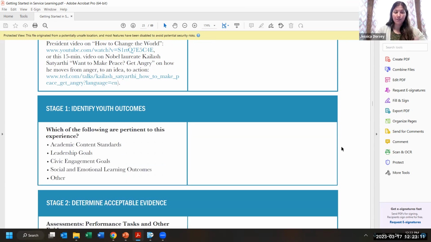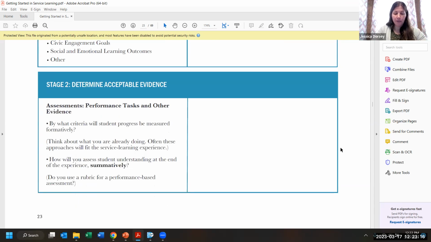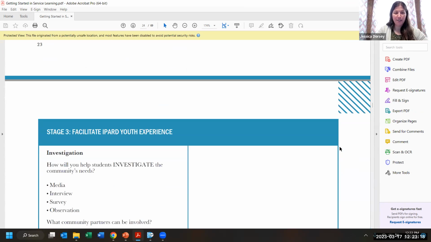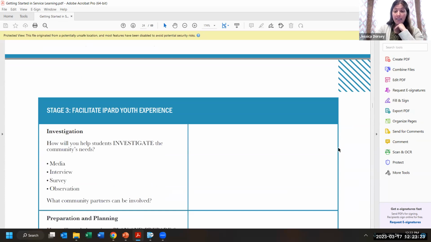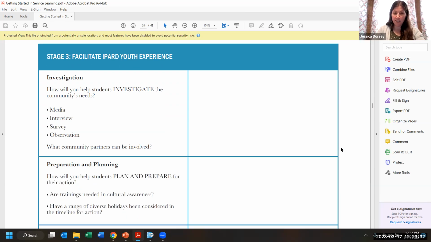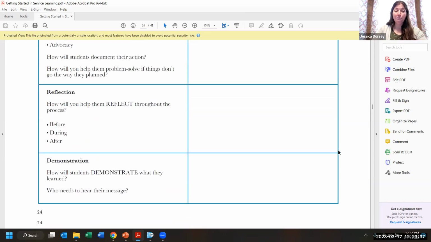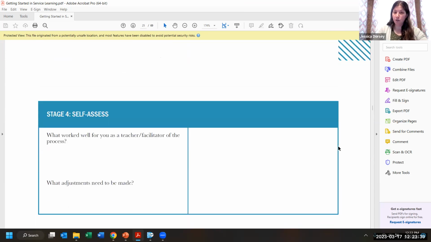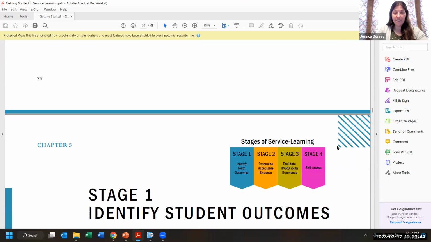which is why it felt duplicative to continue to put this information into my presentation. So we're using this document because ultimately this is where I would like to drive all of our educators to go when they're thinking about service learning projects. So then they'll be able to think through all of the different stages for the investigation, the planning, the action, the reflection, the demonstration, and then of course, stage 4 with the self-assessment. So I thought that tool was really handy.